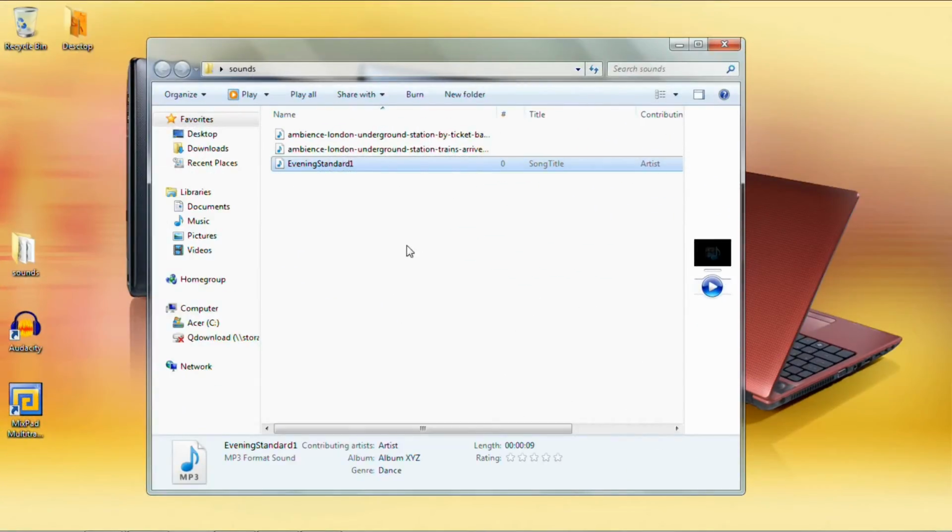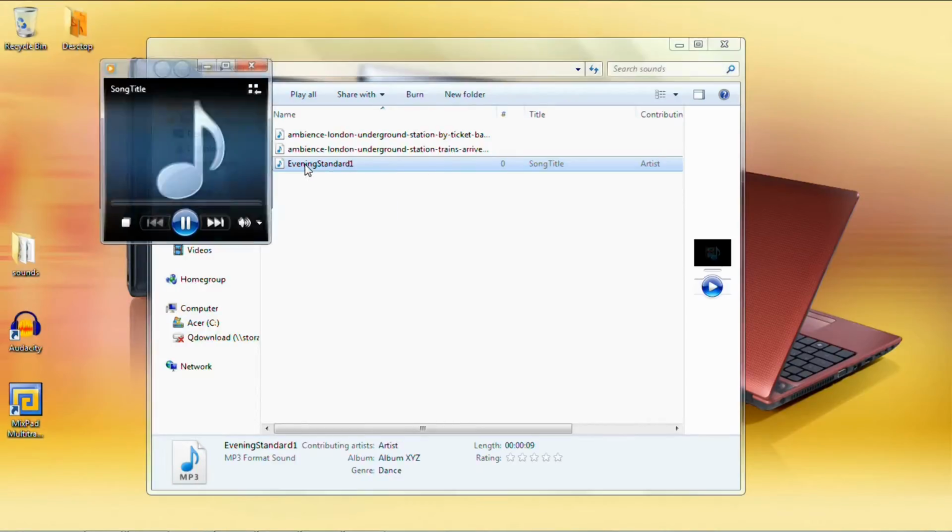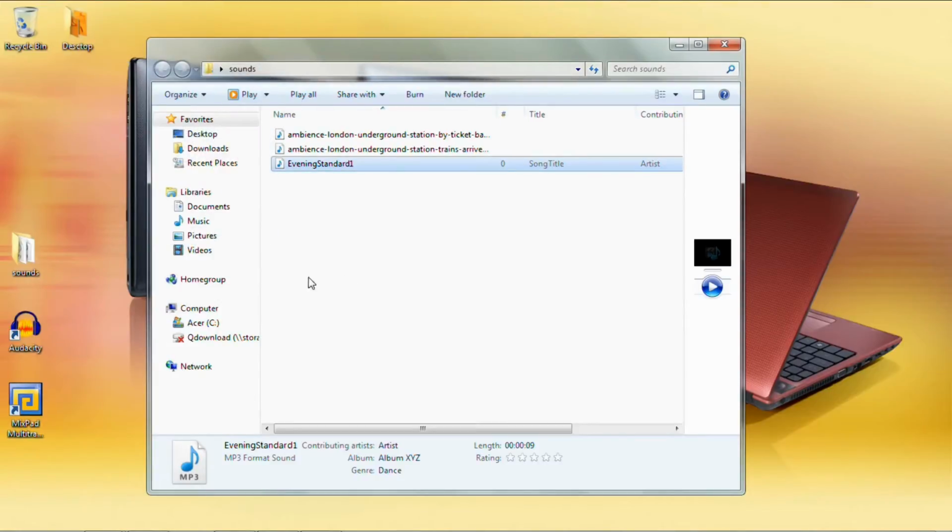Okay, here's those sound files that you've just seen. Now I want to use this Evening Standard 1 file for my little figure. But if you have a listen to it, it's not quite loud enough. So what I'm going to need to do is actually improve the volume.